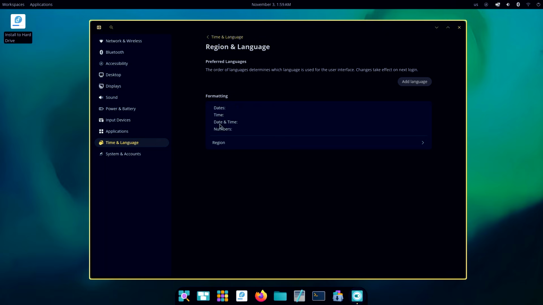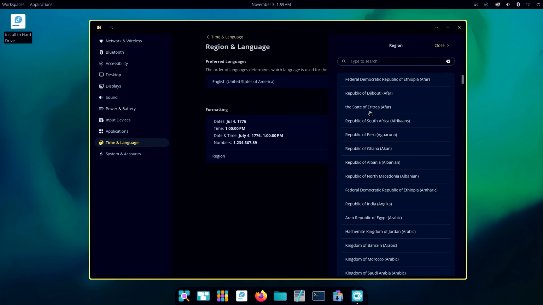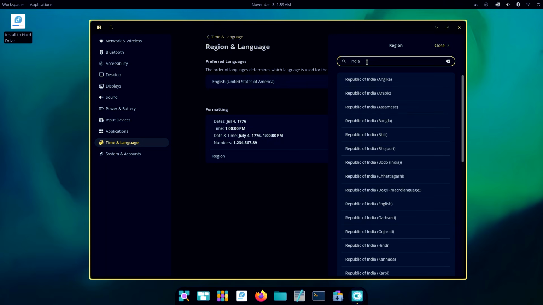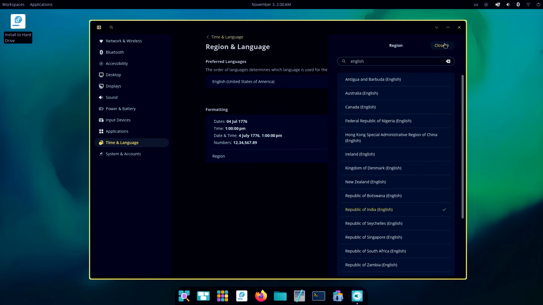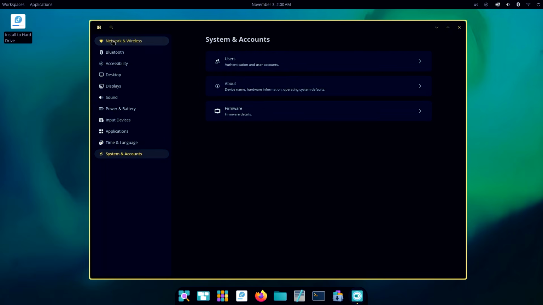So this is what it is. Formatting. This is the formatting. It took a few seconds to load. That's okay. This is a beta. English United States. Date 4th of July. This is just a formatting, not the actual date. And if you click on region, I believe you can change this. Let's just say India, Republic of India. So I get Bhojpuri, Bangla, Assamese, Republic of India, English, and then close this and it would change the format. I think that's it for settings.